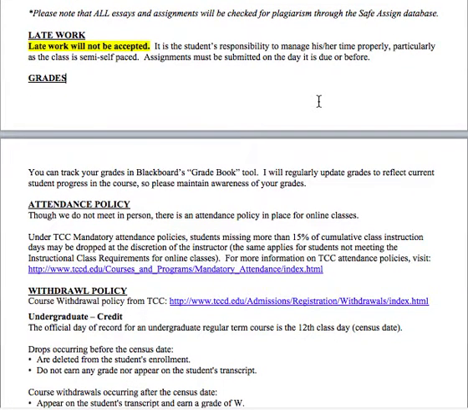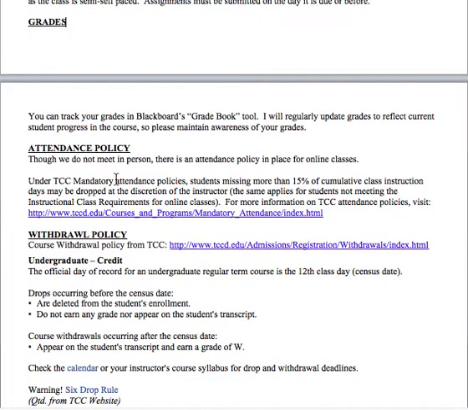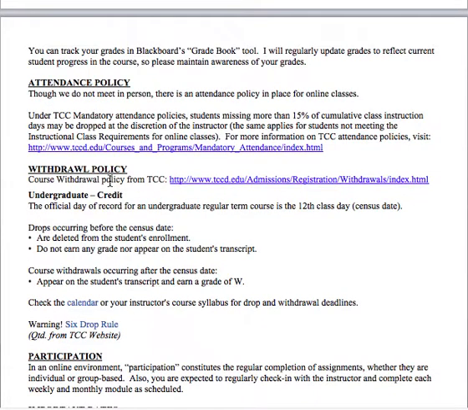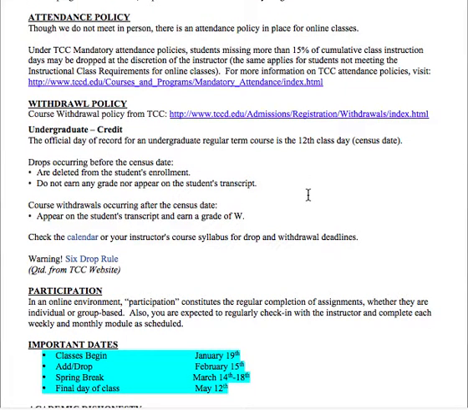Because the course is largely self-paced, there is no late work that's accepted. Everything is due on the day that it's due because you do have a full week to get everything done or more. Grades, you can track your grades in Blackboard. I will update them regularly, so you'll always have a current understanding of where your grade is sitting. Attendance policies. So attendance policies, even for online courses, do exist for TCC.